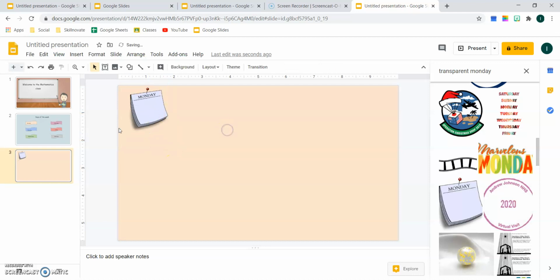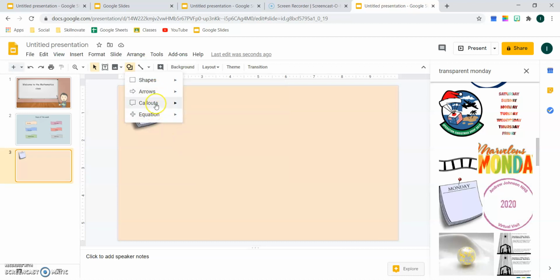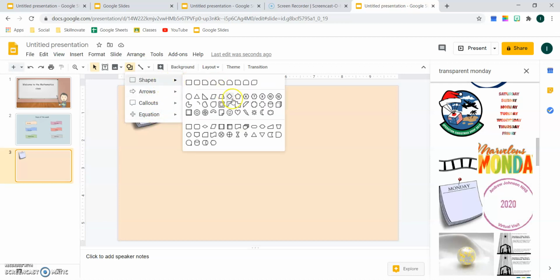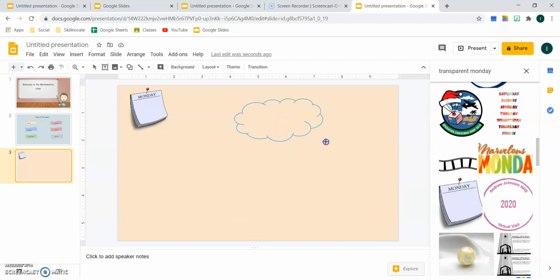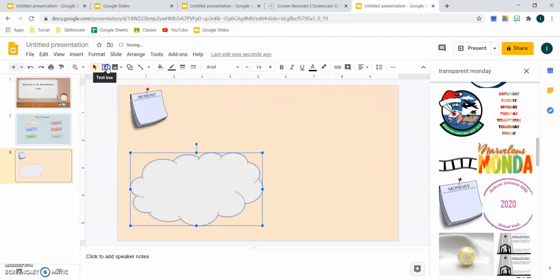So now what I will be doing, I will be inserting a shape. I wanted a cloud shape. Let me see if we can find a cloud shape or not. Yeah, so I will be taking this one. I will be shifting it here, and then I will be inserting a text box over here.